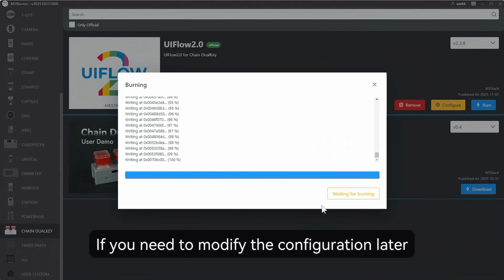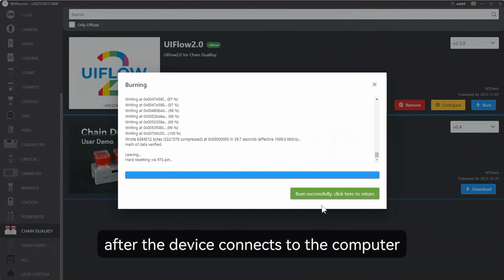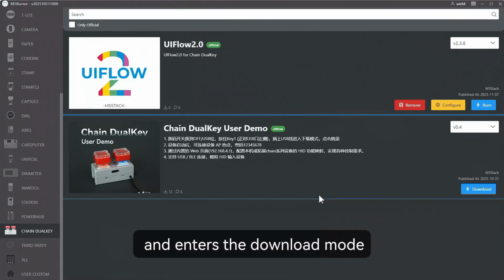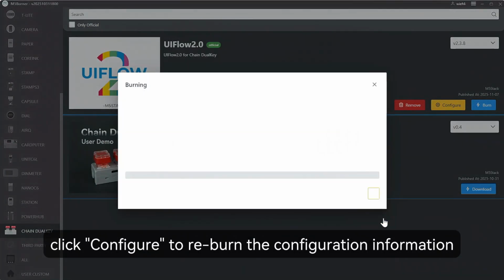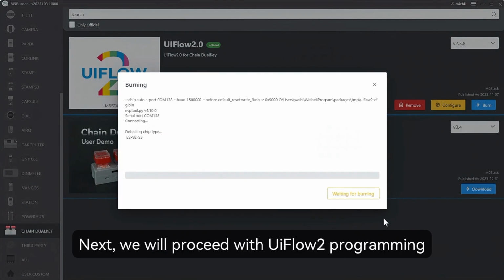If you need to change the configuration information burned later, after the device connects to the computer and enters the download mode, click Configure to reburn the configuration information. Next, we will proceed with UIFlow programming.